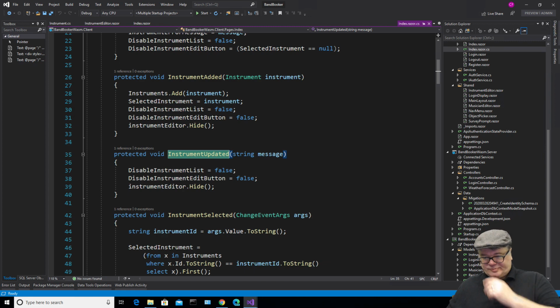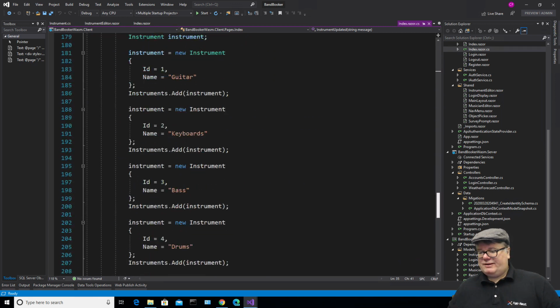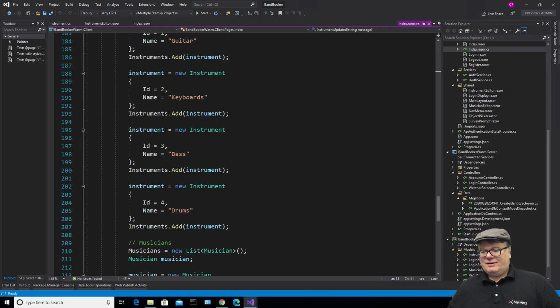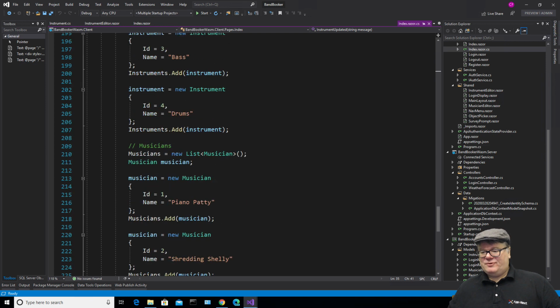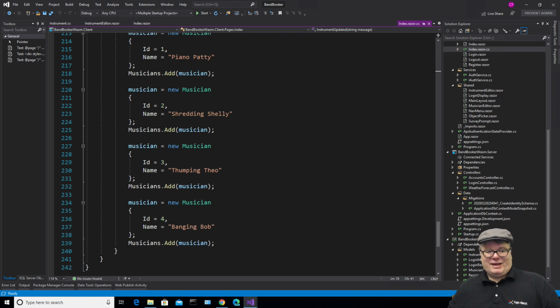All right. But as it stands, right now, if we scroll down here to the bottom, on initialized is overridden, and this is where I'm creating my list of instruments and adding guitar, keyboards, bass, drums, and for musicians, I'm adding piano Patty, shredding Shelly, thumping Theo, banging Bob. Right, so there isn't any persistence here, but that's not what it's about. It's about UI.